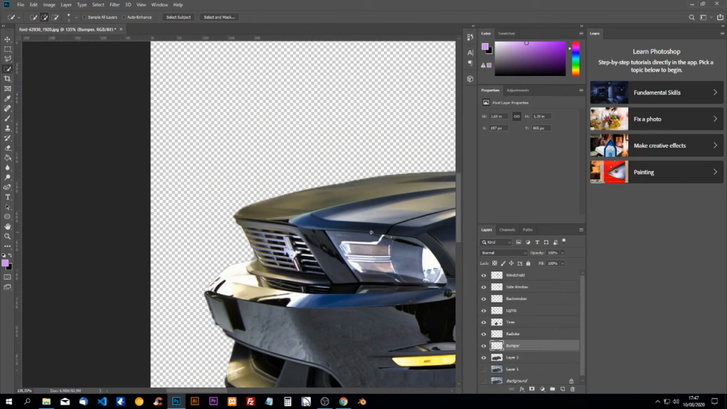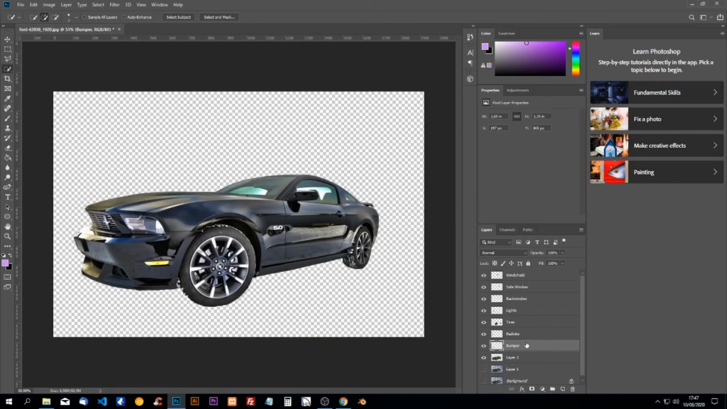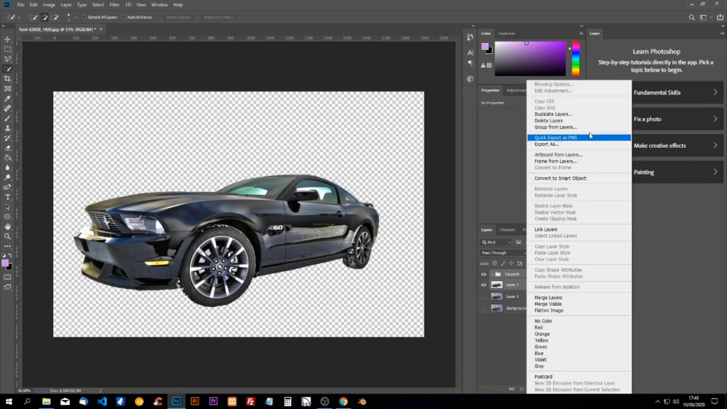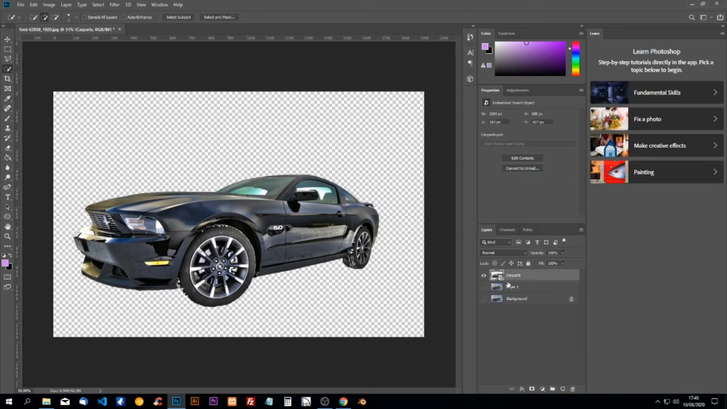We're gonna put them in a group and we're gonna call them car parts. We select all of the layers, we do Control J, and this is group 1, car parts. We're going to make a smart object of this car parts map and layer 2. Convert to smart object.